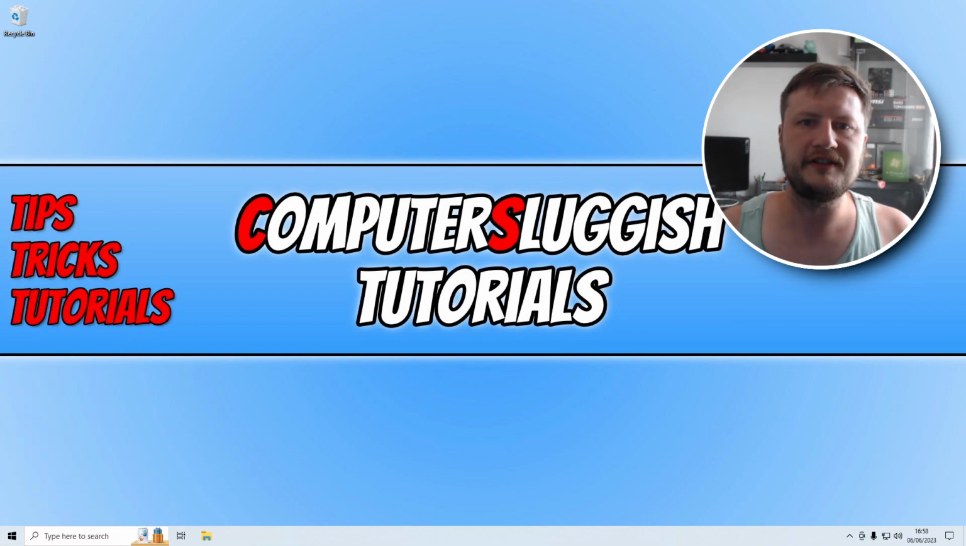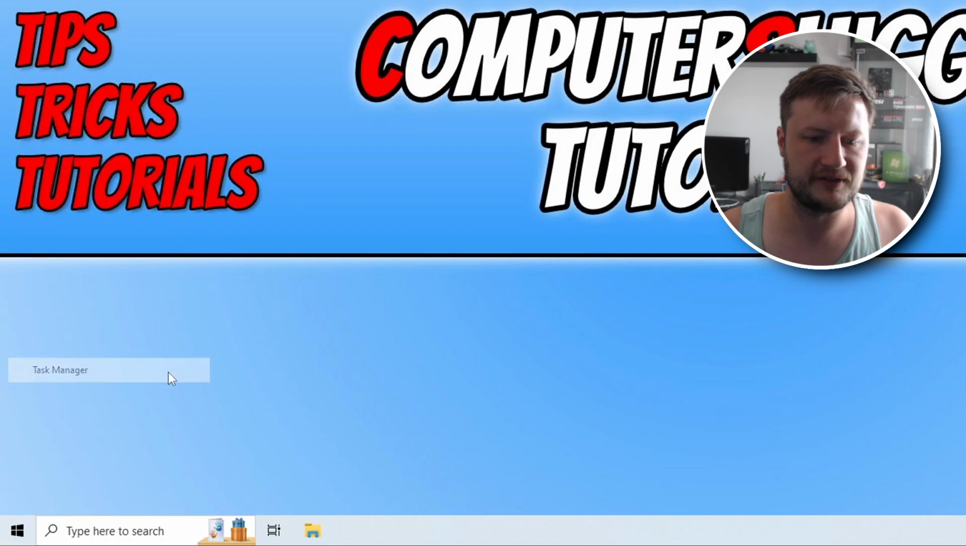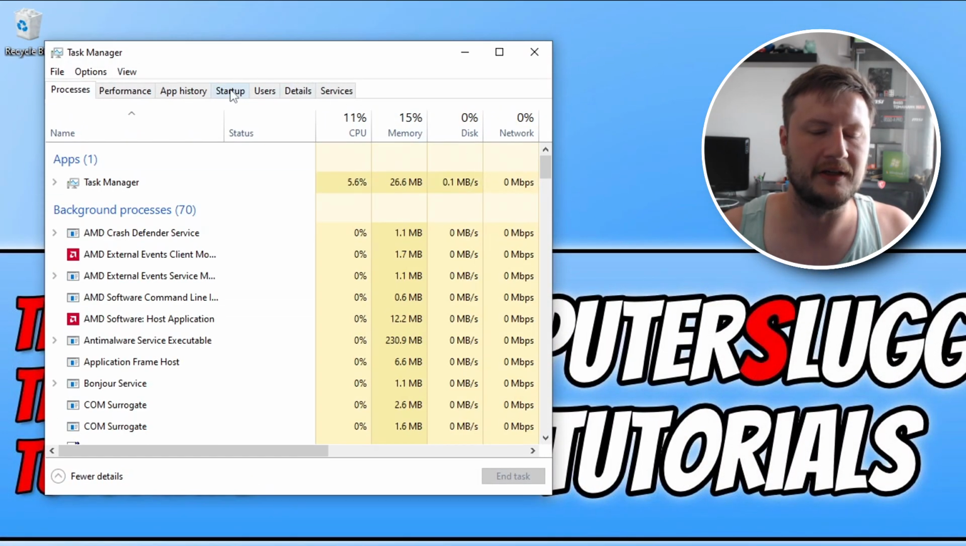So the first thing that you need to do is go to your Windows desktop. Alrighty, once you're on your desktop, you now need to right click on the Start menu icon and go to Task Manager. You then need to click on Startup.